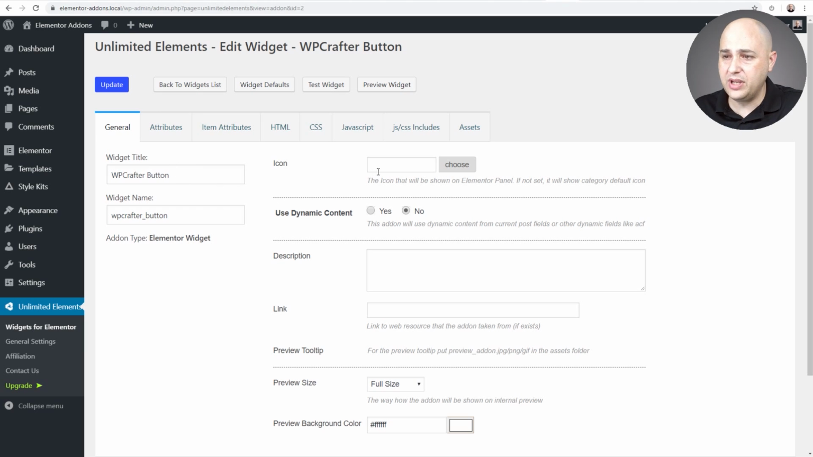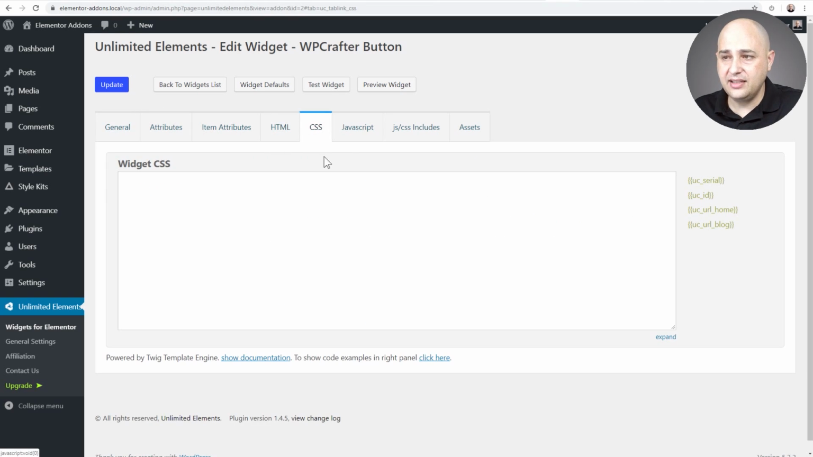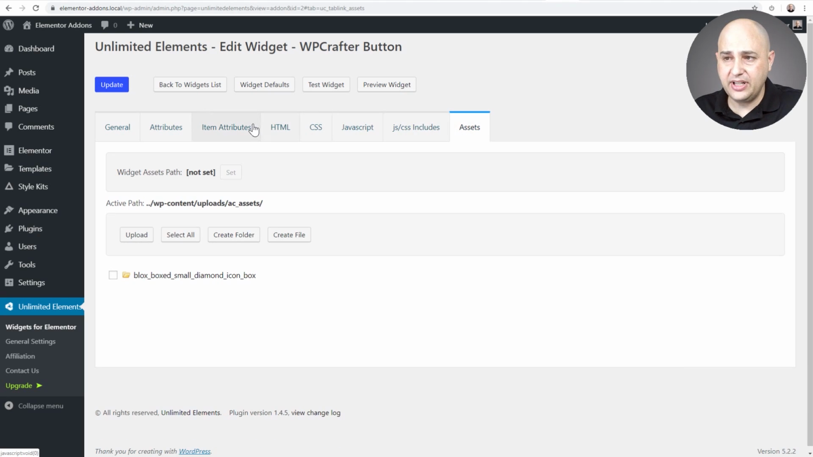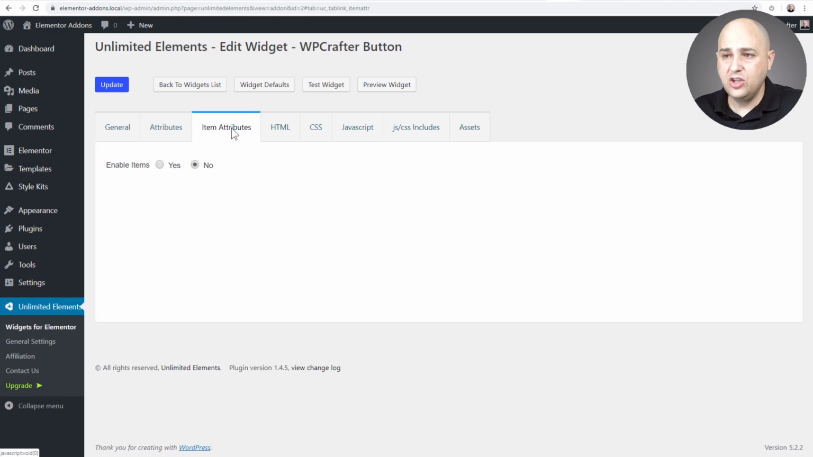We've got our names. We can have an icon here. So this is how it looks when you're inside of Elementor. But here's where you're going to put HTML, CSS, JavaScript right here. Different assets that need to be downloaded. You can set up custom item attributes.